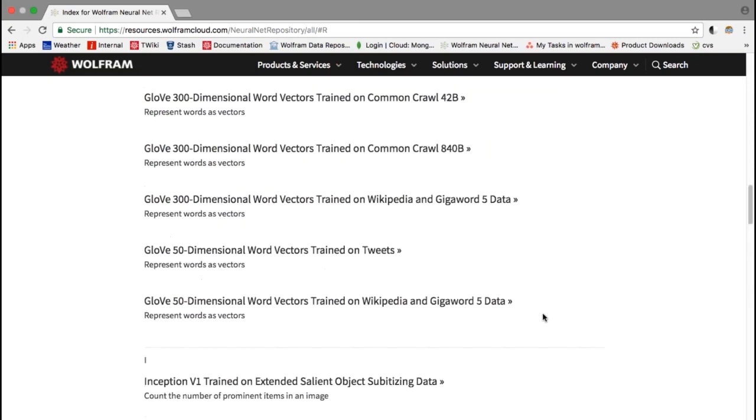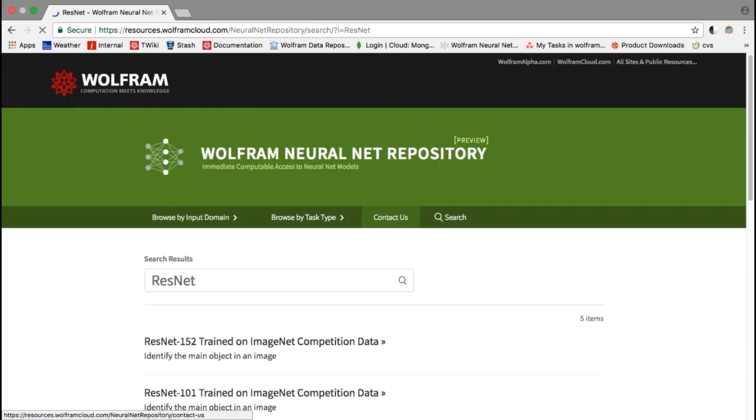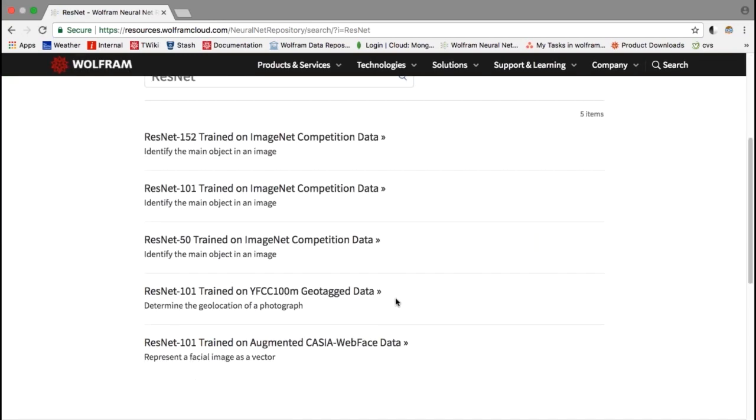We also have search available. So if you were looking for ResNet models, you could just type in ResNet, and then we could return all of the ResNet models we have that way.